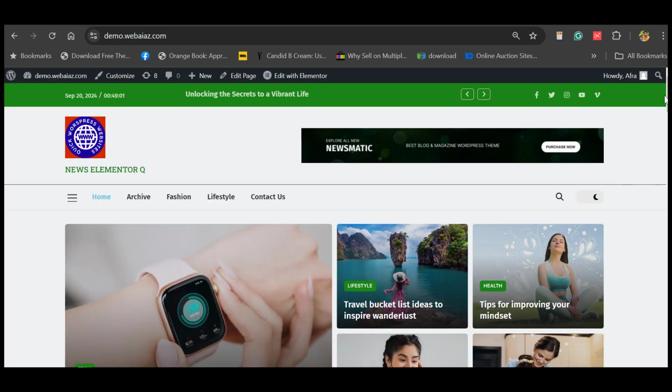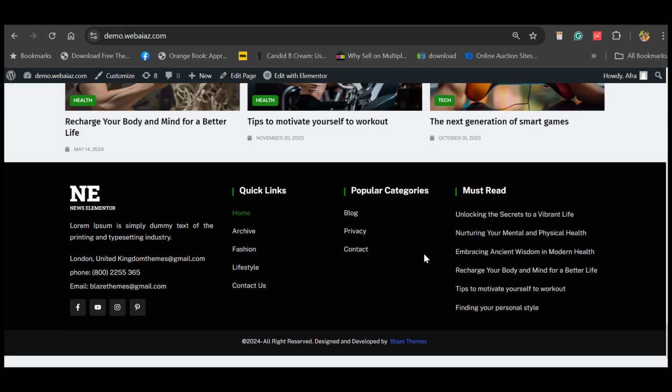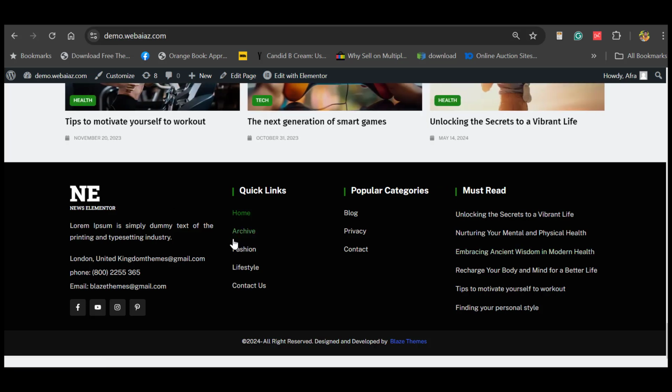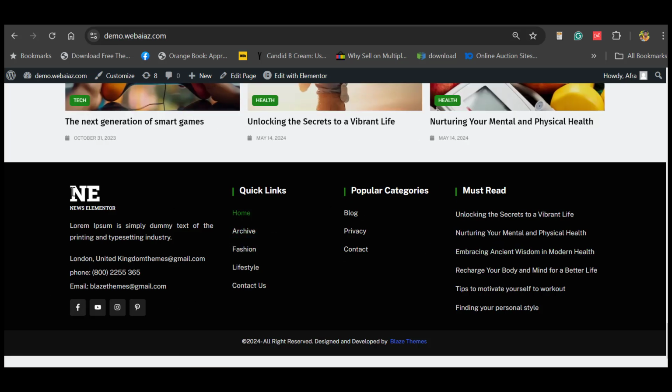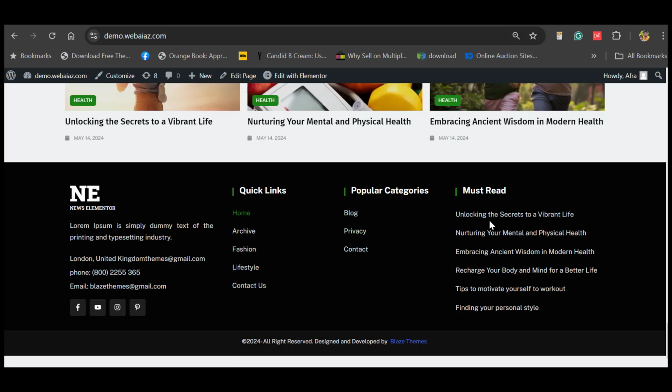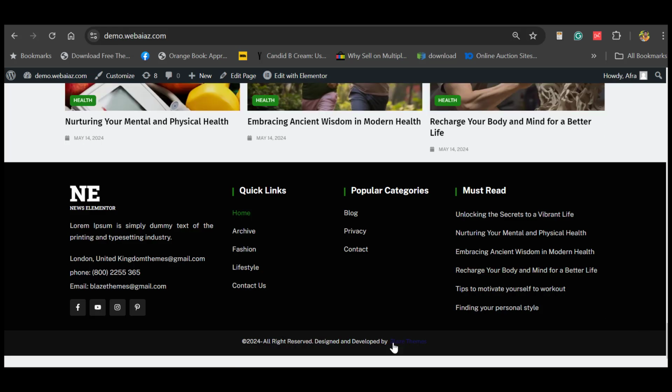Okay, let's edit the footer part. Once you scroll down, you can see this is the footer part. It has 4 columns. You can see one is an about us column, another one is quick links, then the popular category, and some must read posts are there. Down below you can see the copyright text.